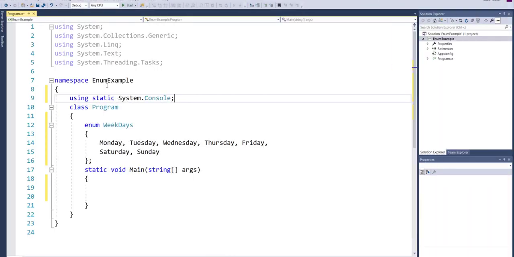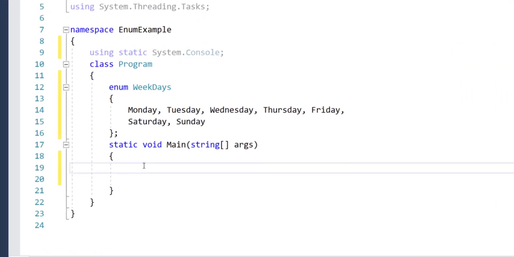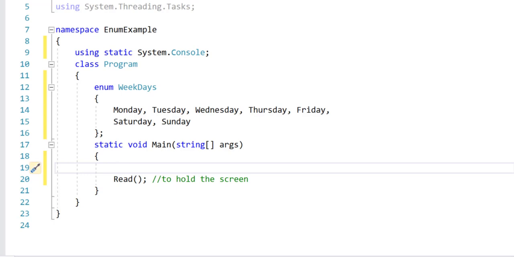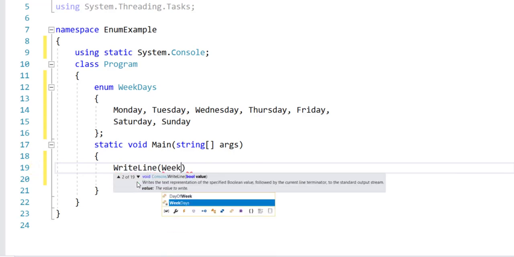Let me include the using static System.Console statement so that I do not have to write Console.Write and Console.Read. I can just directly call the Read method, and this is to hold the screen. And now let's try to display the value of one of these items from the weekdays. So WriteLine, weekdays dot, let's say, Thursday.